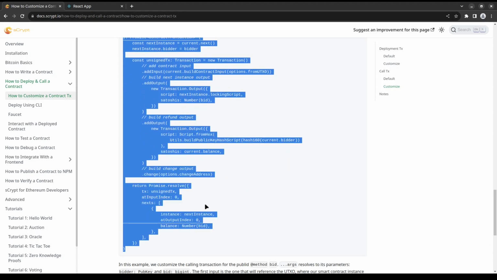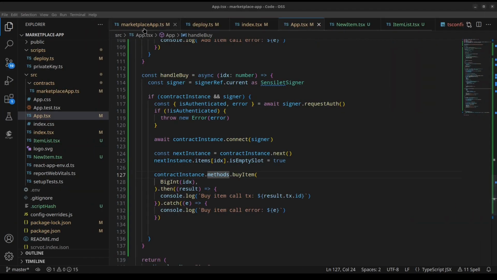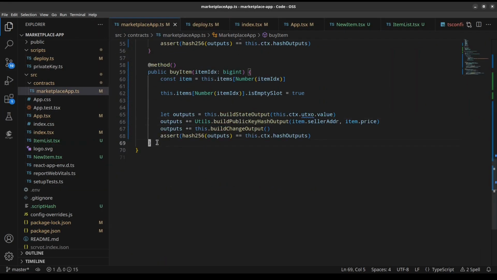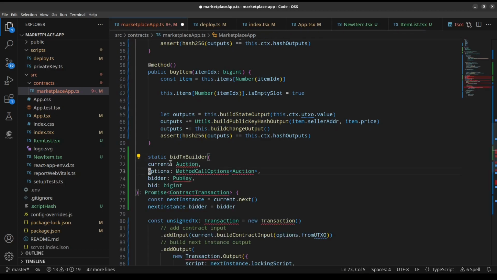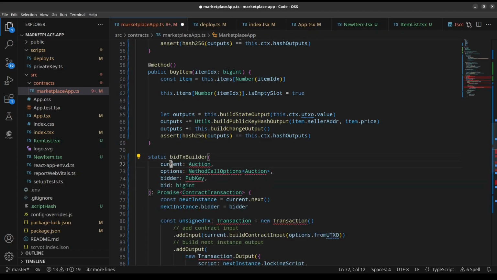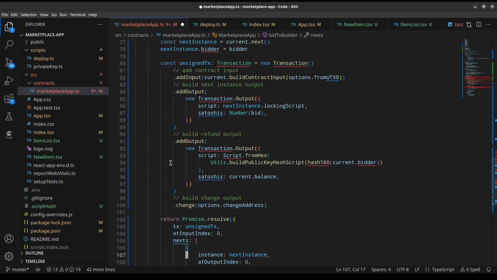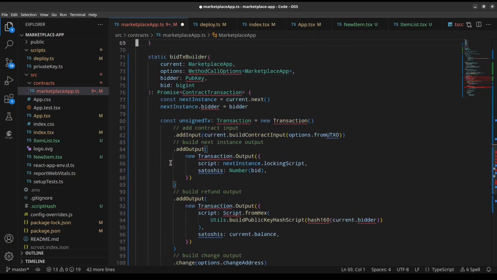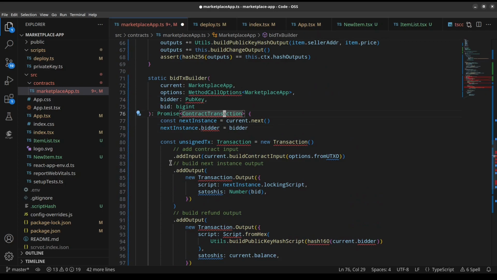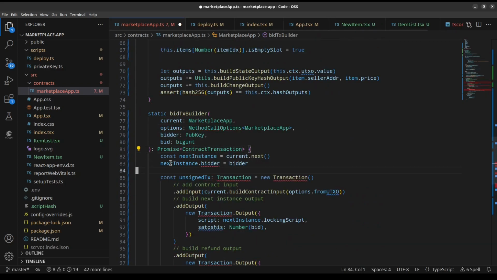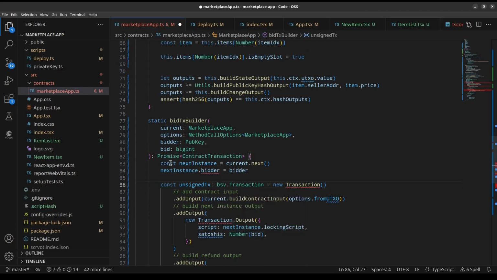So let's copy this, go to our contract file and paste it in here. Yeah, this is for the auction contract, so let us change this to our contract, which is the marketplace app. Check if there's anything else. Yeah, and missing imports. It's just going to be the bsv prefix.